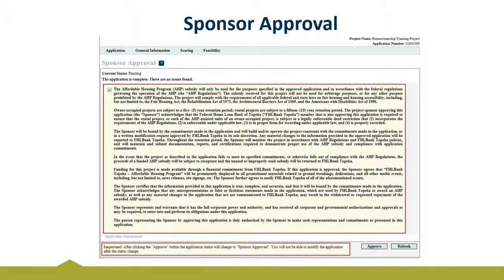If a consultant does complete the application, we highly suggest the sponsor review each page carefully before approving, as they will be held to the commitments and information provided in the application. Review the certification listed on this screen. Select the box in the top left of the certification and then select Approve.